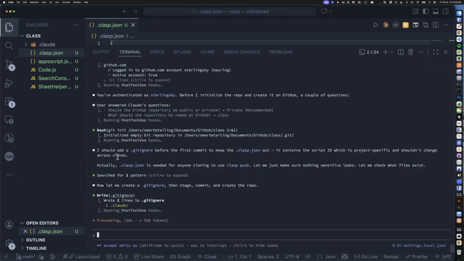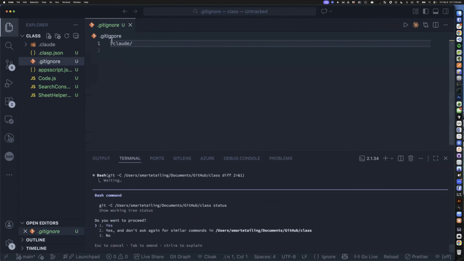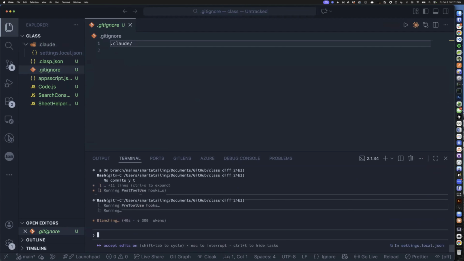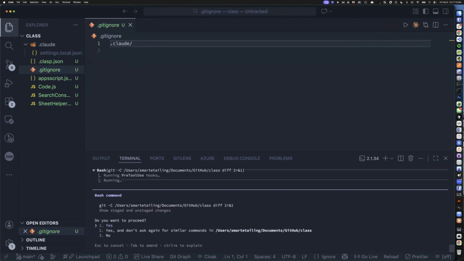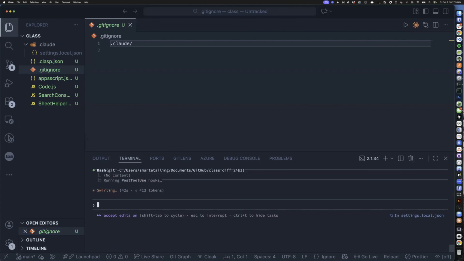I should add a git ignore file, which we're going to see here. And it's going to tell us what stuff is ignored. And it's going to ignore everything that's inside the Claude folder currently. And then it says git status. Show the working tree status. I go yes. We made a repo up in, I don't know that we pushed it up into GitHub yet, but we're making a repo called class. And then it's saying show the staged and unstaged changes. Yes, we want to do that.